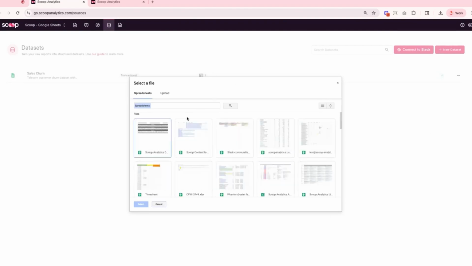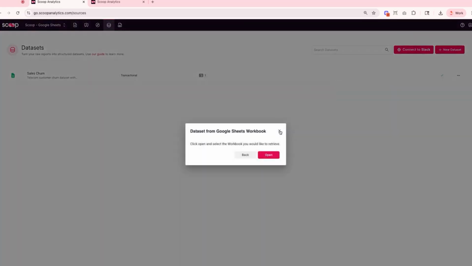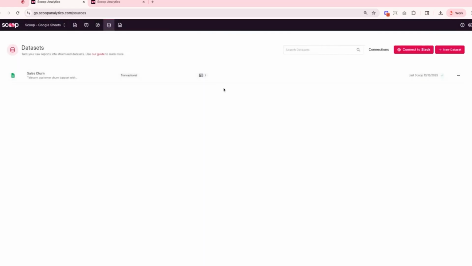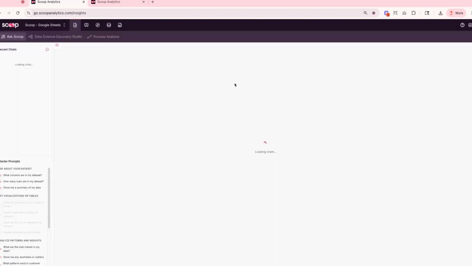You can see all the different files in here. So I actually have already selected the one that I want. So we'll go ahead and close this. You can see our sales churn right here. So we'll use this one now. We'll pop over to our chat with data. And we'll start a new session right here.